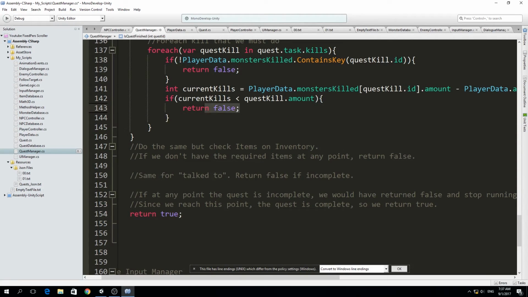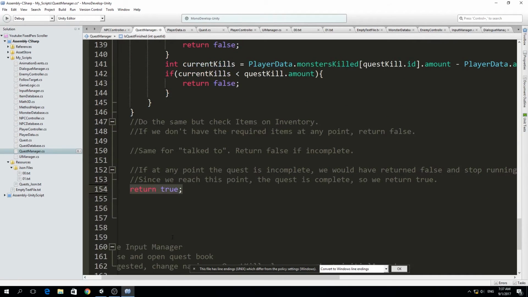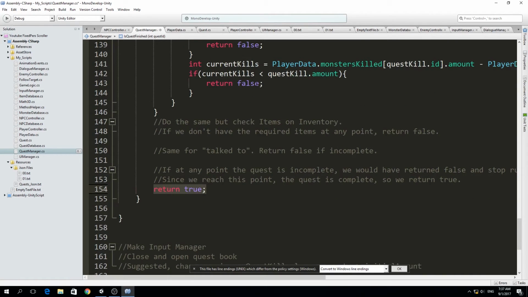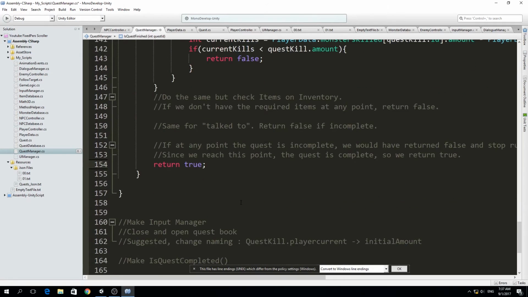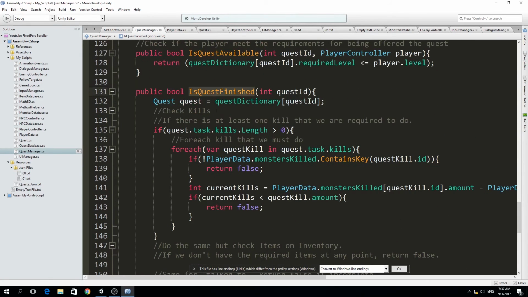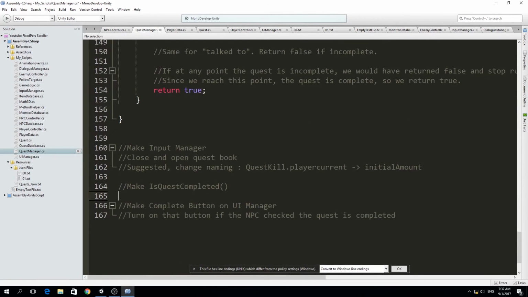Because remember, once you return false, you will never reach the next line. When you return false, your function stops. So if we reach the end of the function, that means we never returned false. So we're going to return true. That means the quest is finished. So we're going to use this to check if our quest is finished or not. So very simple. Here, we finish this, make this quest completed.